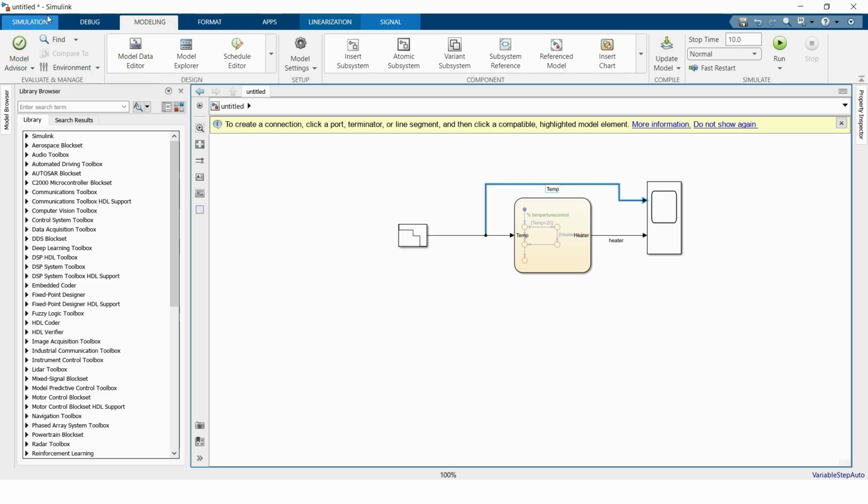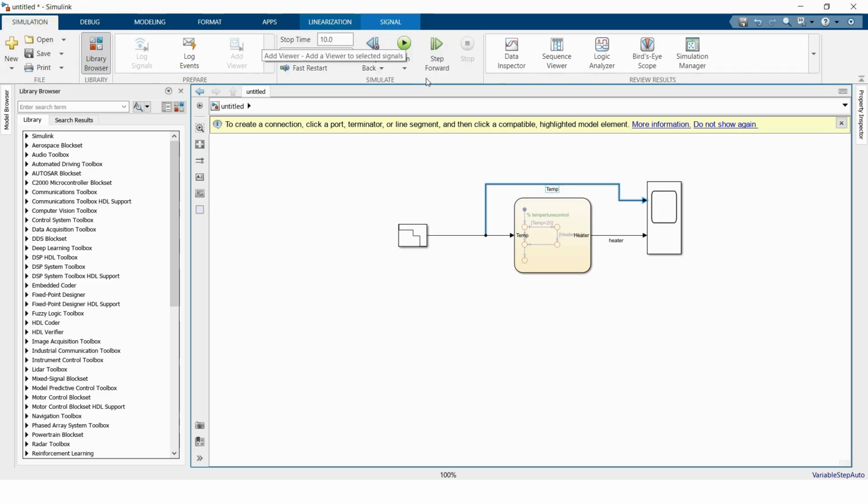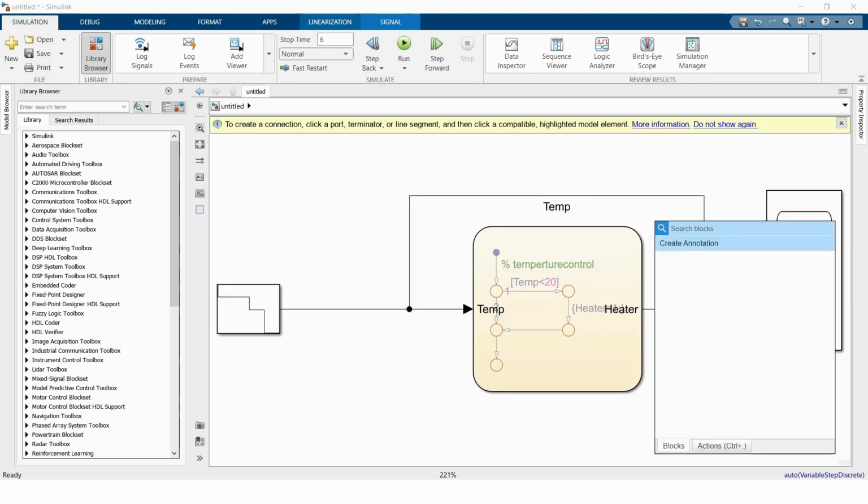Now run this model, and a stop time of 6 is enough. Run this model. Our model has run, and we have to check our scope to see whether it's working or not.